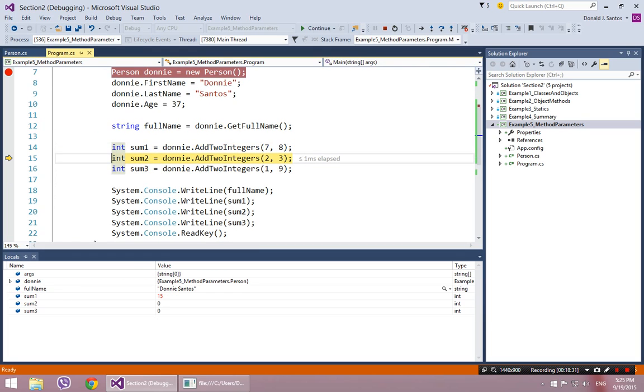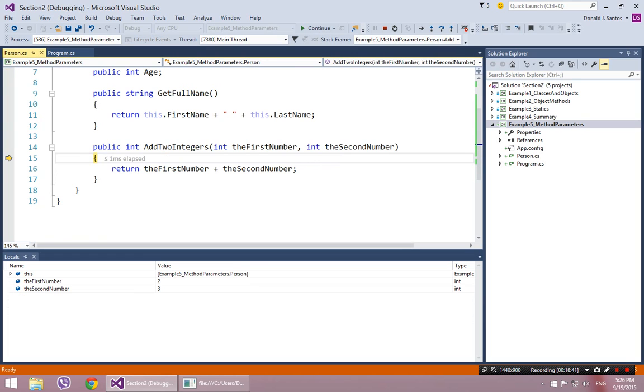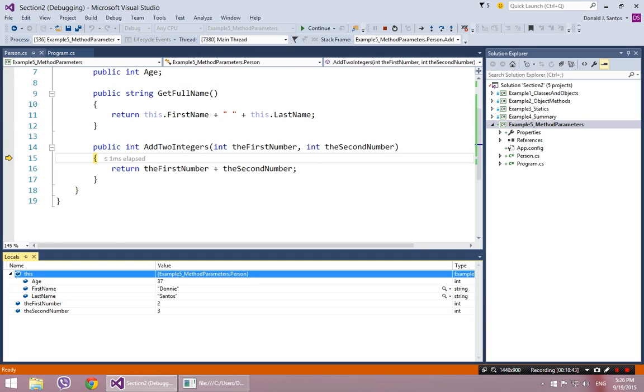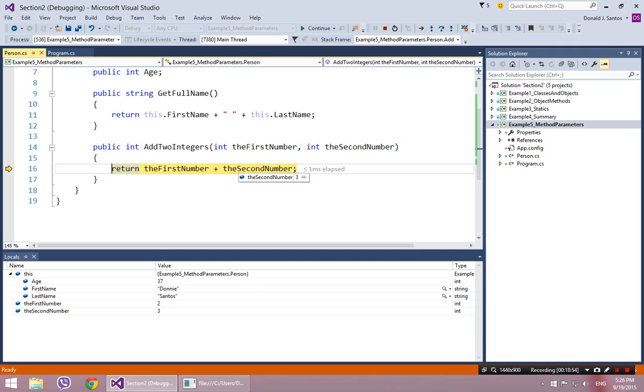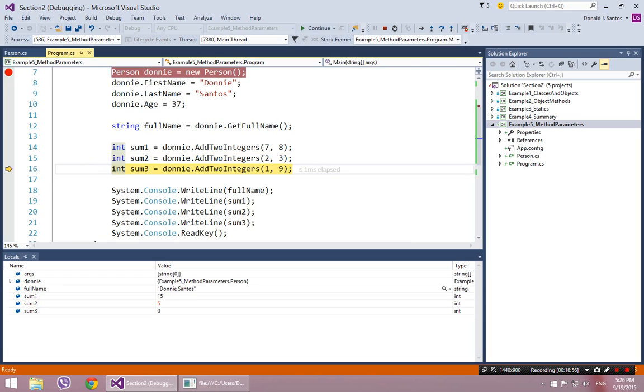And we'll see that sum1 is now 15, which is exactly what we expected. So now I'm going to dive into this next method, and again, we're inside of the Donnie object because I asked Donnie to perform this action. But this time the values are different for the parameters because I passed a 2 and I passed a 3. So this time it's going to return a 5.